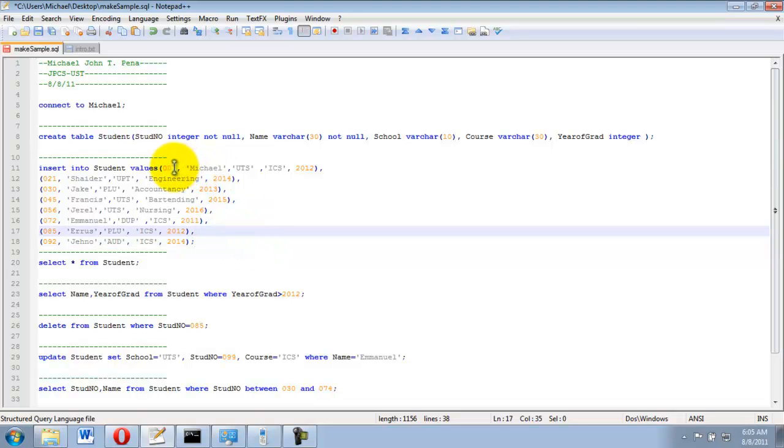Let's see. These are my sample records. This 007 refers to the student number. Then Michael refers to the name. The UTS refers to the school. Then the ICS refers to the course. Then the year of graduation is written as 2012.